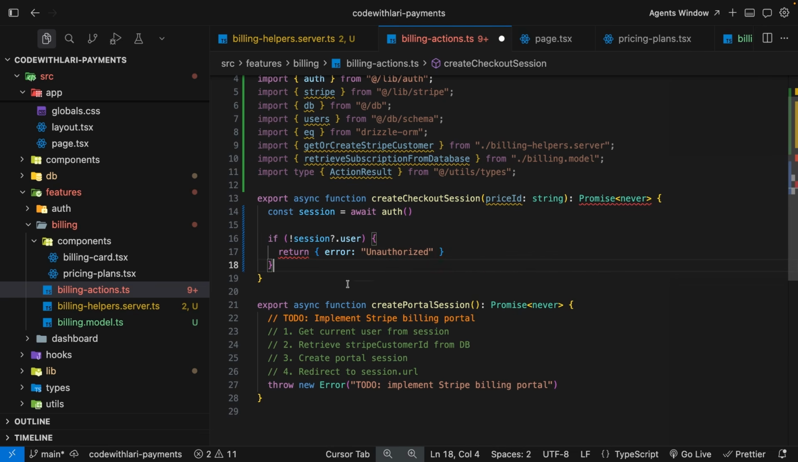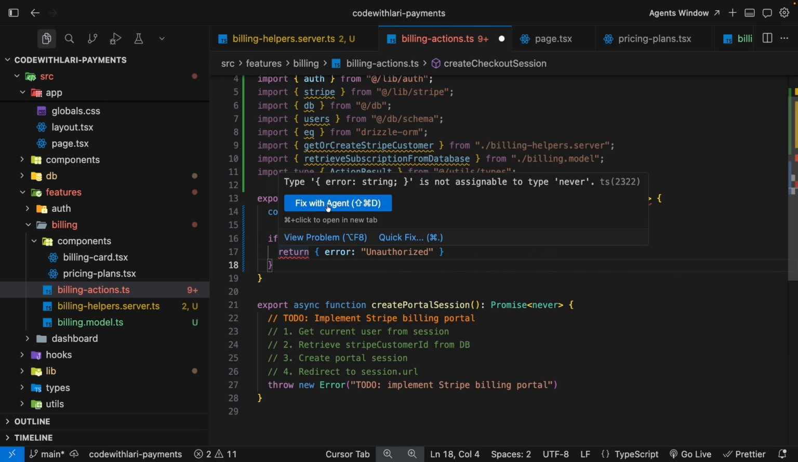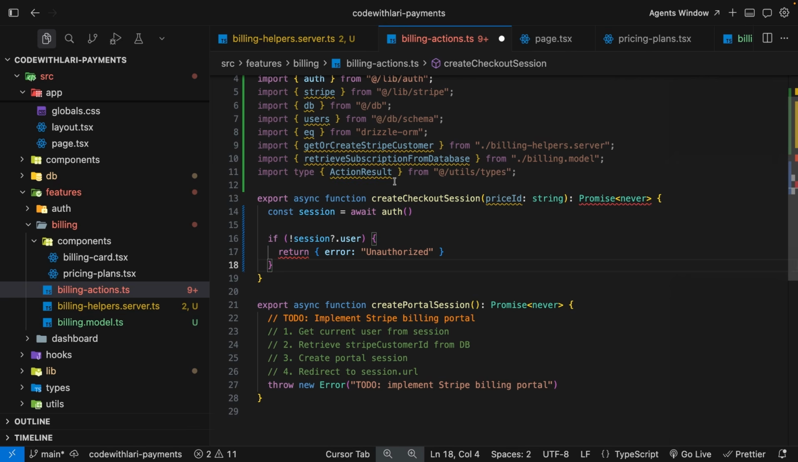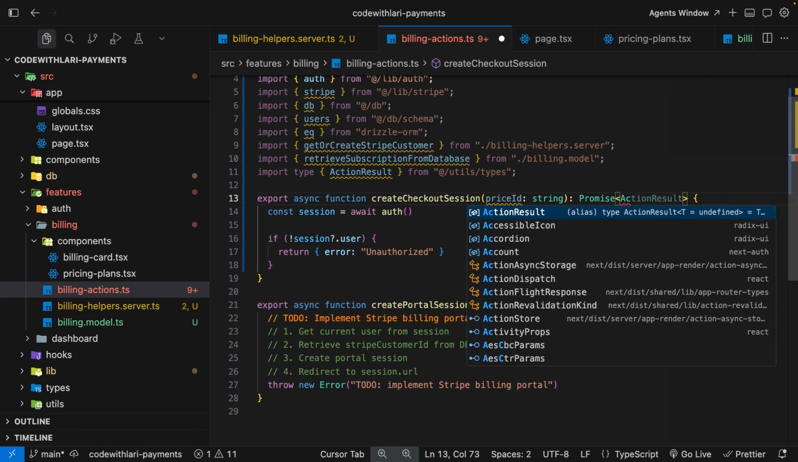Now we have this error return over here because type string, error string is not assignable to type never. That's because over here we have this never here. It should be ActionResult.